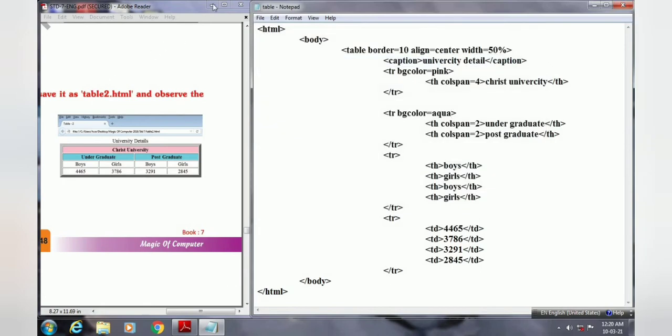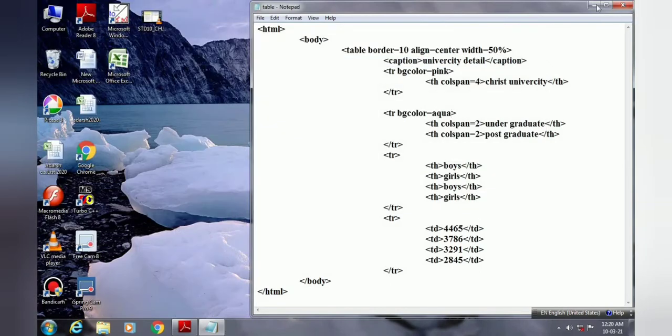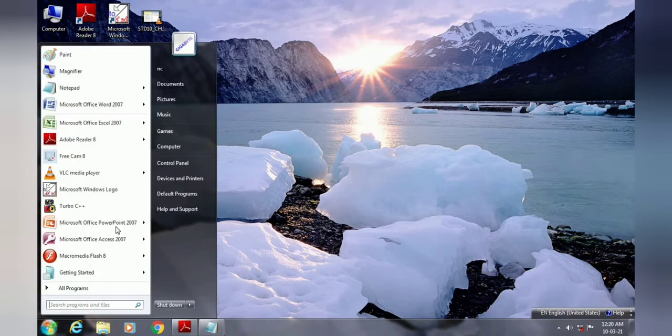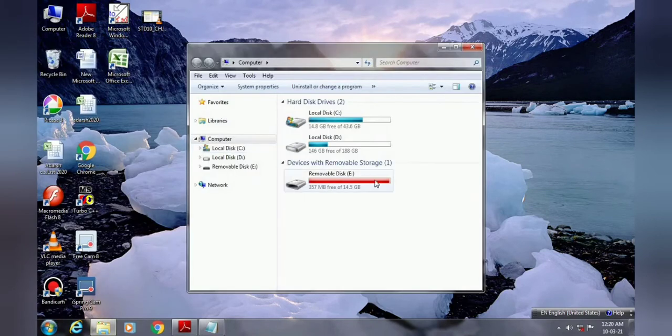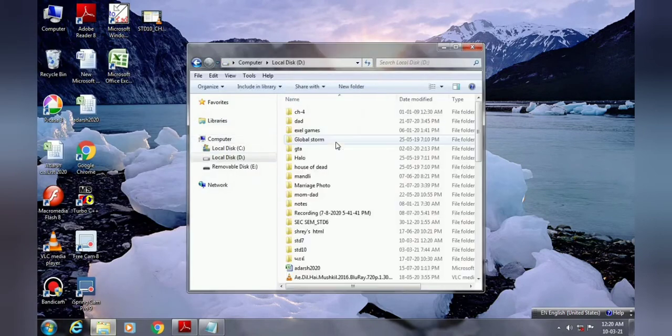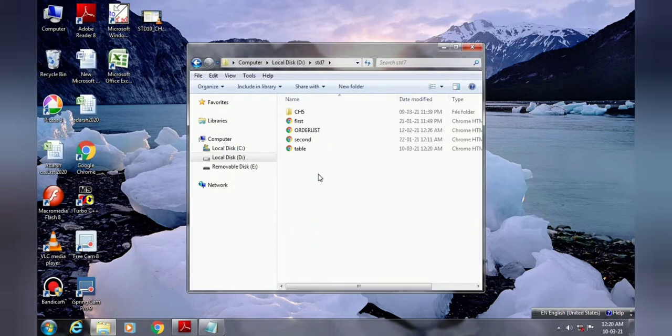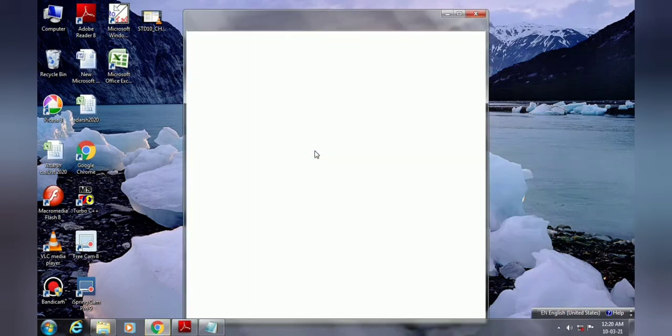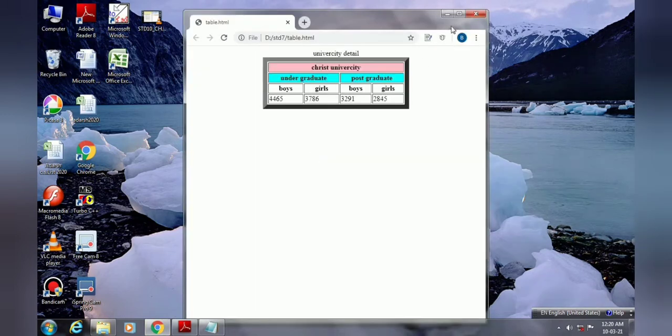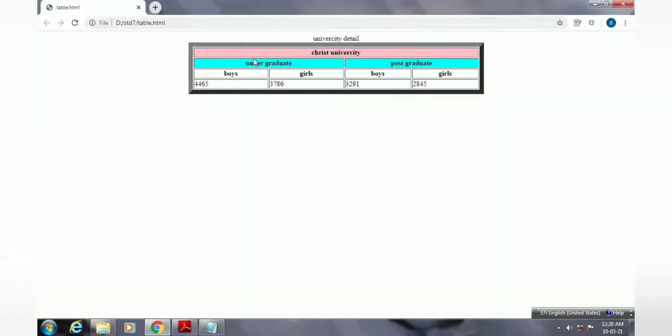Now to see the output we need to minimize all the windows, and now we will go to the location where our file is saved. So here the local disk D, standard 7, and here you can see the table is written. So double click on this file to see the output. Have you seen over here the same output is visible that we had in our textbook. So like this we can create the table.